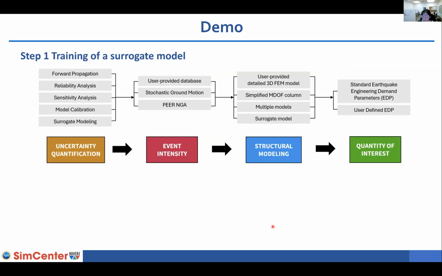So before going into the demo, I'm just briefly showing the options that we are going to select. So this is the workflow, again, modularized. So in uncertainty, so basically we will create a workflow that looks like this.